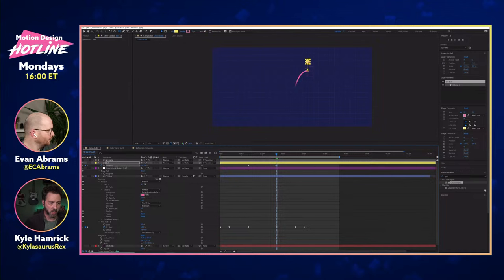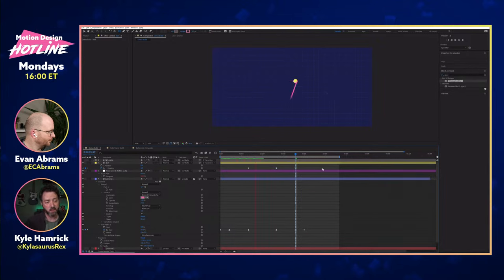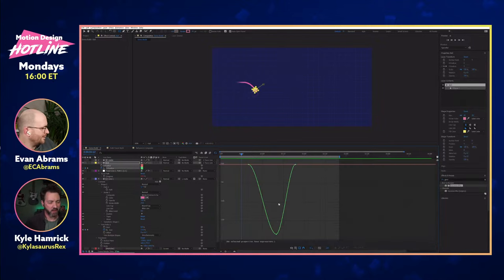Maybe we'll go up a little bit and then I'll bring that position back to zero here. In this case, it might be easier to separate those dimensions. Let's just see. I'll easy ease those. Let's see how that works. It may be okay. Kind of. And there's some graph editor work needed here. I'm not going to spend too much time with this, but just as an idea, this might work in some cases where you could.